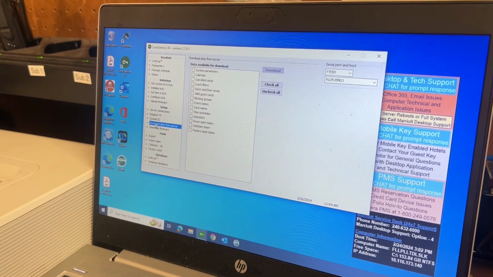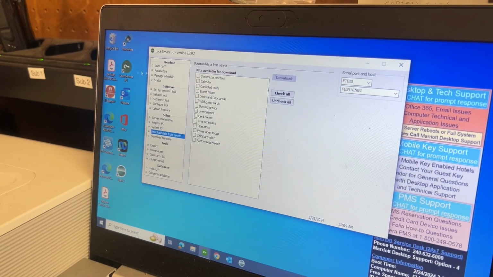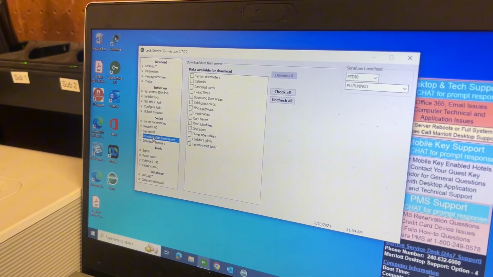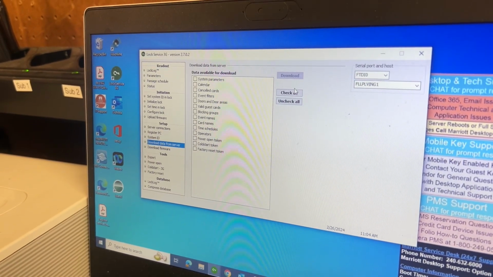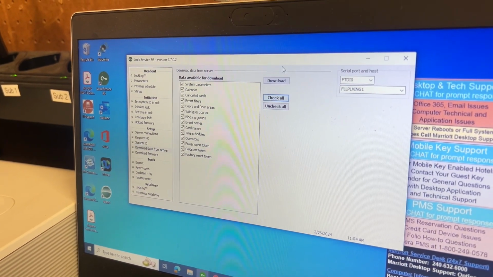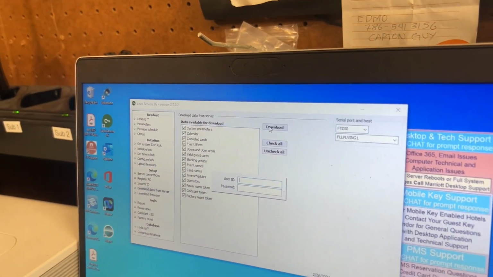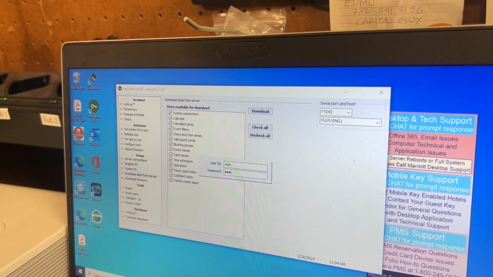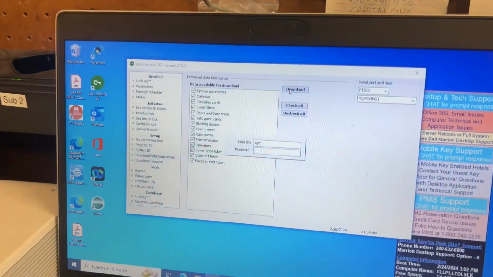Where are those showing on there? So this is real simple. Lock service 3E, right? That's your icon right there. Yeah. So every time you add a door, make sure you go to download data from server. Right. Check all and download. Probably it'll ask you for credentials, so I typically use this one right here, and they change it. So use your credentials.